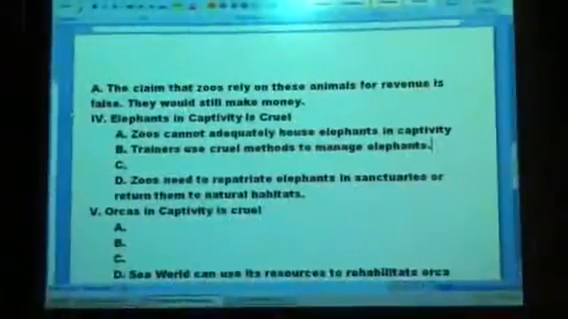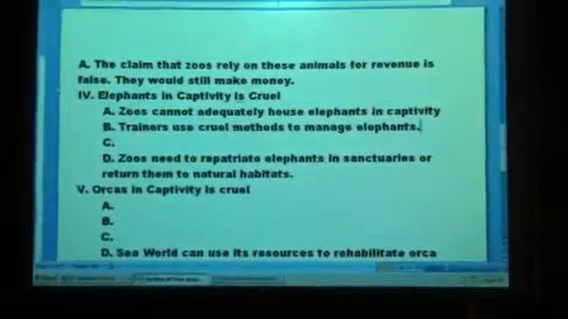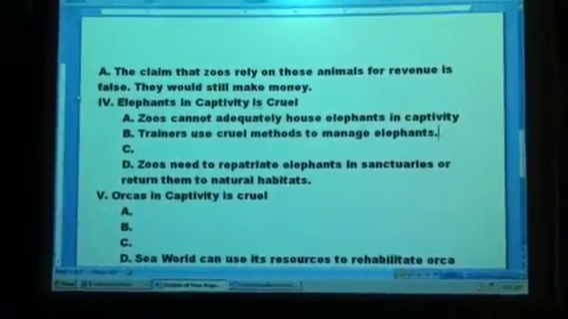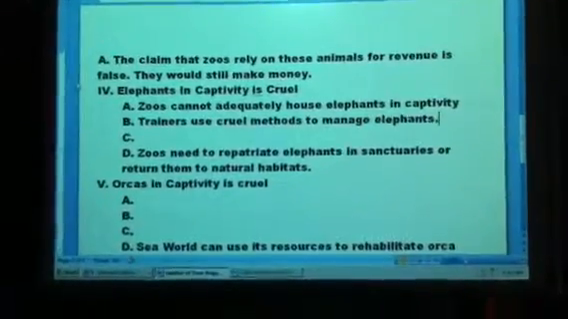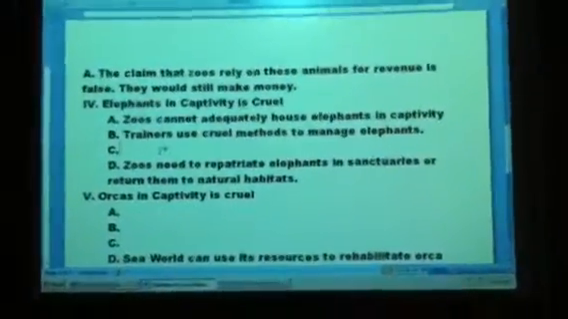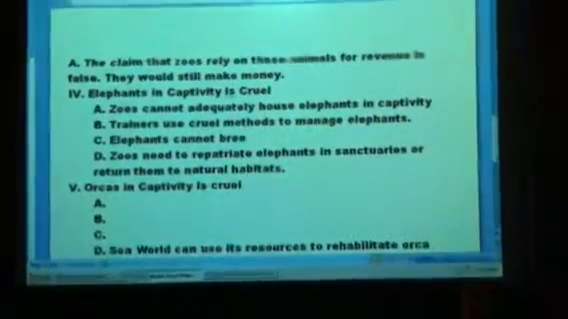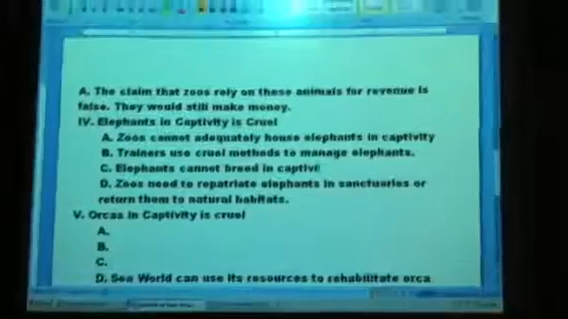Look at Roman numeral 4. Elephants in captivity is cruel. I have A. Zoos cannot adequately house elephants in captivity. B. Trainers use cruel methods to manage elephants. Maybe this will give me my C. So maybe I'll do elephants cannot breed in captivity.